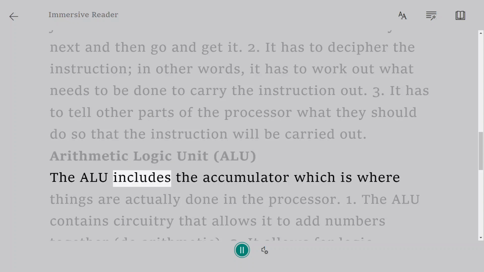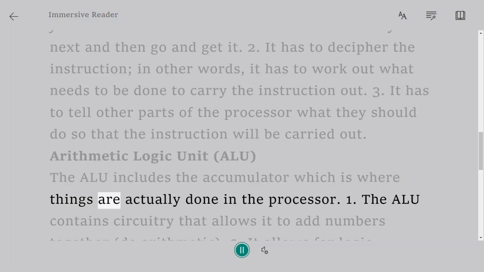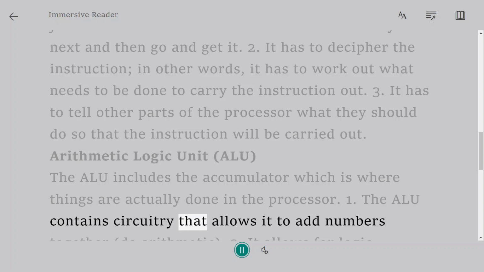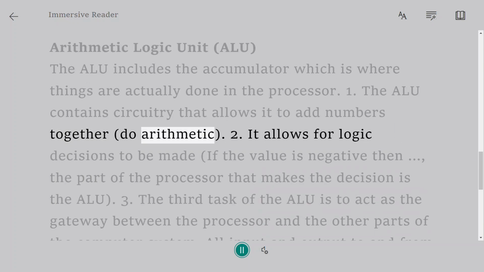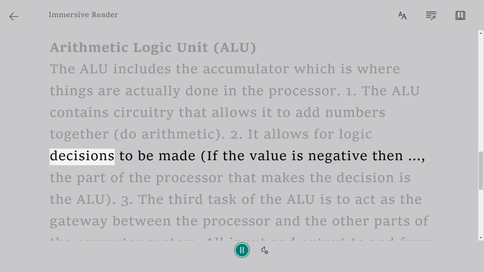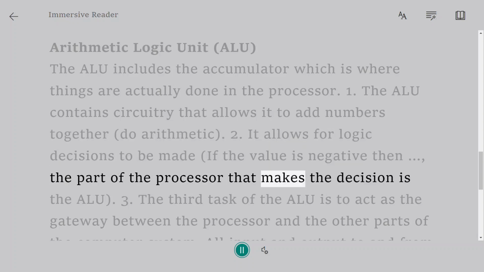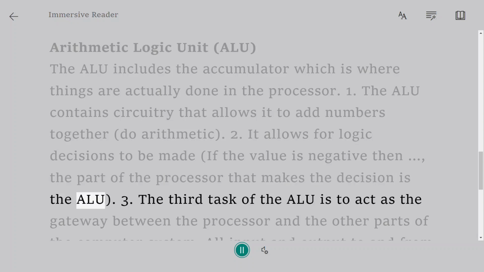Arithmetic logic unit, ALU. The ALU includes the accumulator, which is where things are actually done in the processor. 1. The ALU contains circuitry that allows it to add numbers together, do arithmetic. 2. It allows for logic decisions to be made. If the value is negative, then the part of the processor that makes the decision is the ALU.